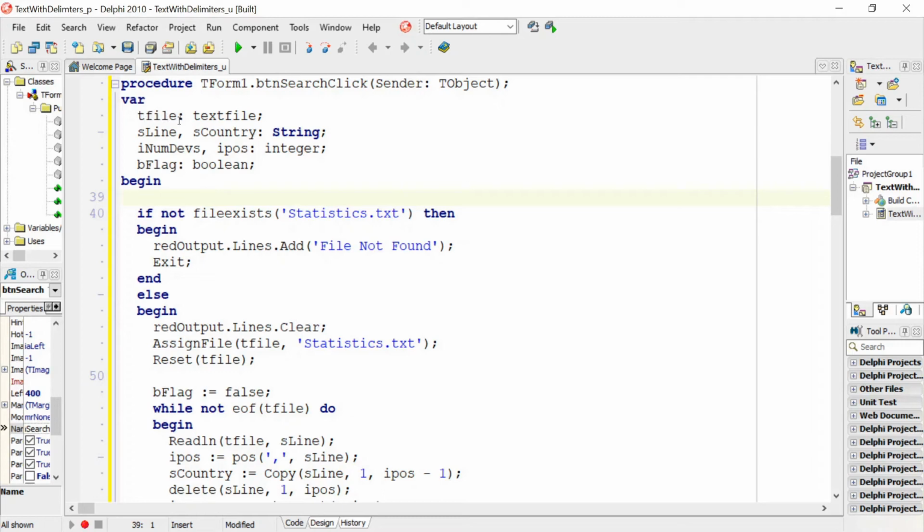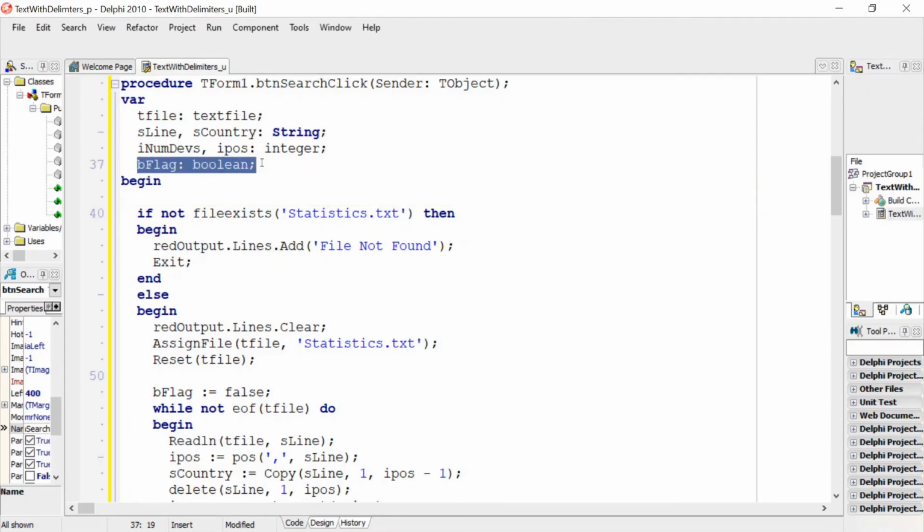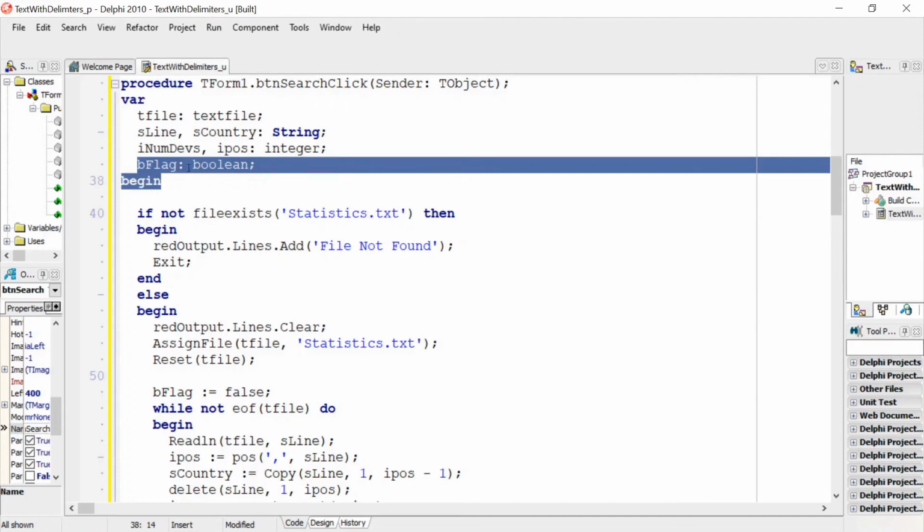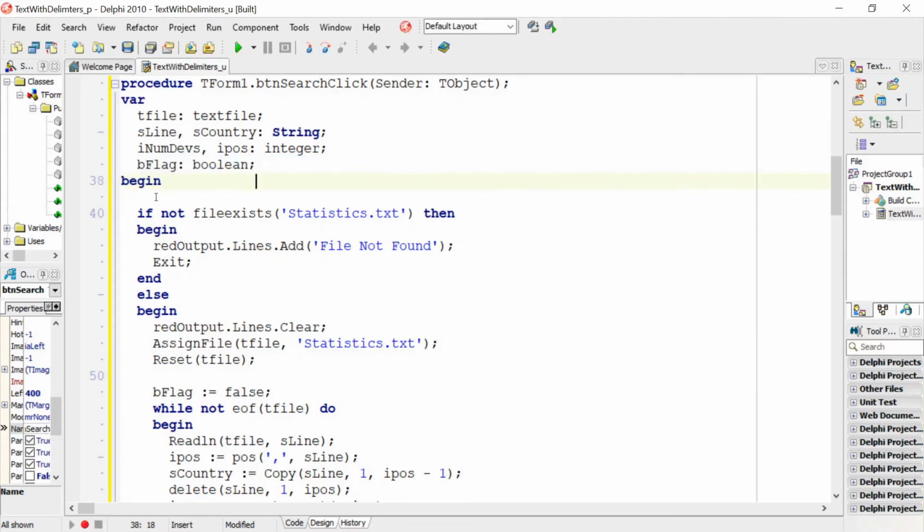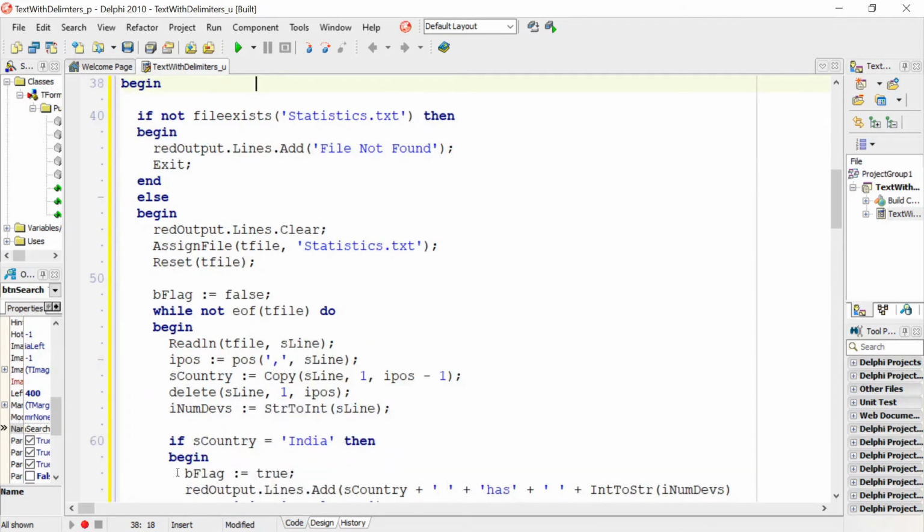Again, my variables that I've created: tfile, data type text file, sline to store each line, country to store the name of the country, inumdevs again to store the number of developers, ipos to keep track of the position of the comma, and I've created a Boolean variable called bflag, data type Boolean. Now, why do I need to create a Boolean variable? Because if it is found, the Boolean variable changes to true. When it is found, the Boolean variable will then change to true.